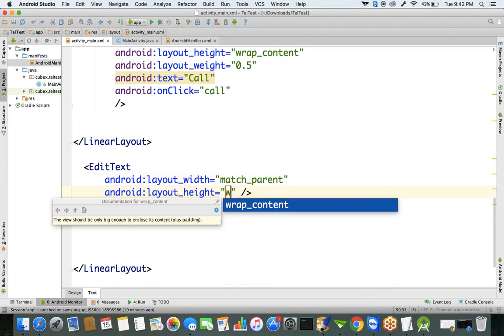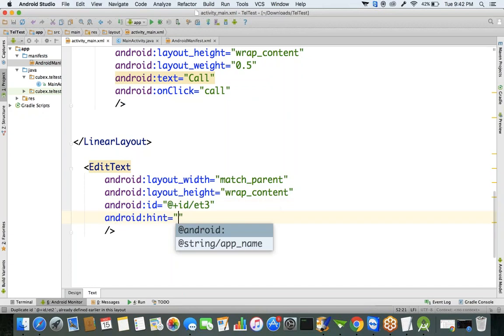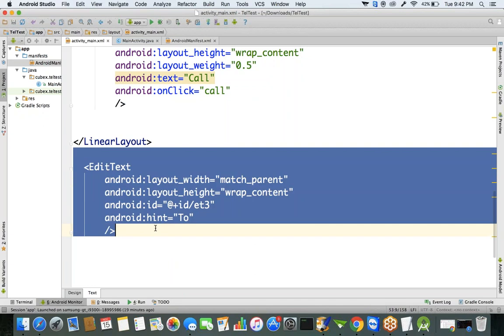Width is match parent. Height, I'm specifying a wrap content. What is the ID? ET3 is the ID I'm configuring for this, because ET1 and 2 you already configured. And what is a hint? Hint we are specifying to address, to whom you want to send. Like this, we have to create three edit text boxes.